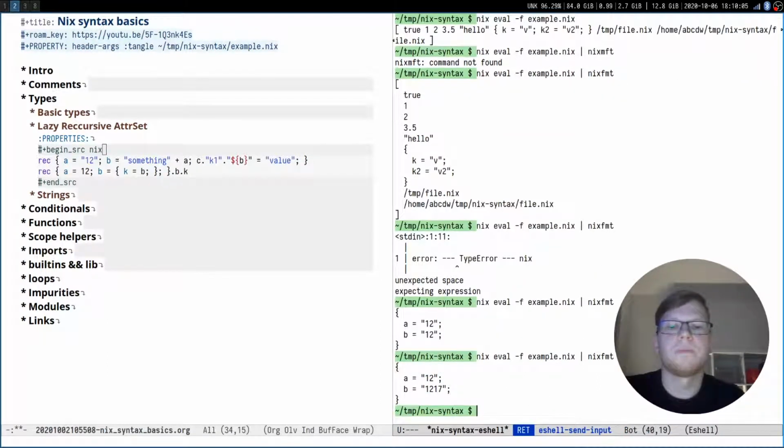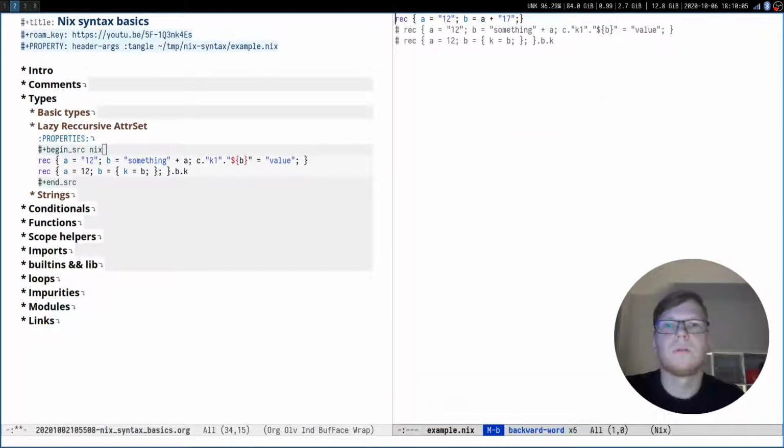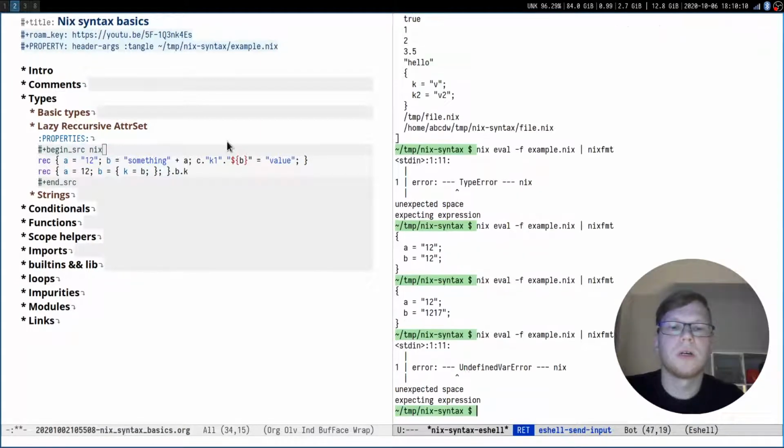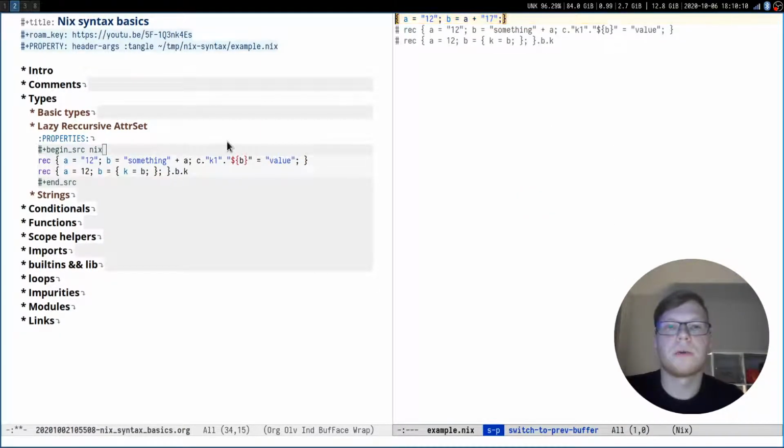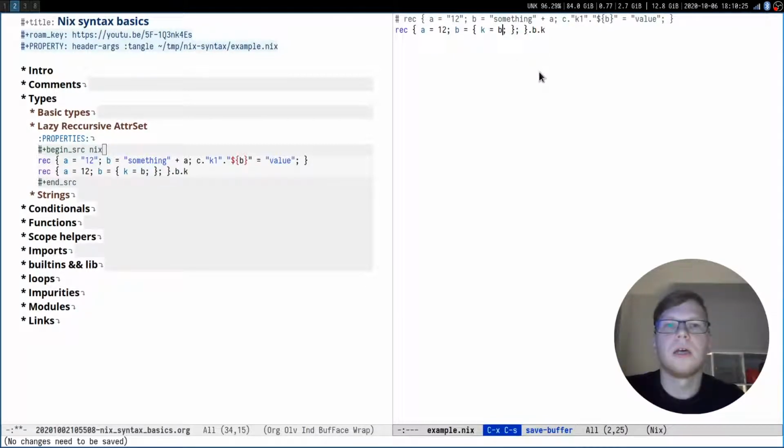And one more time, still works. But if we remove this rec keyword, it will throw the error. Also, attribute sets are lazy. For example, I can reference the key inside nested value, and I will be able to navigate as deep as I want.